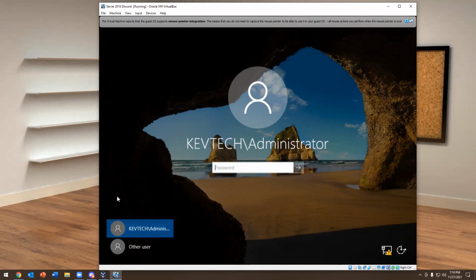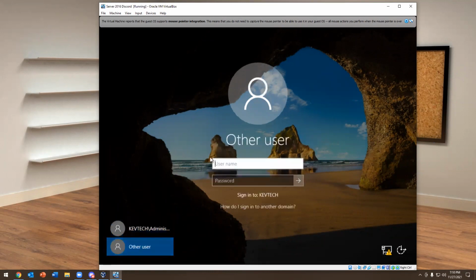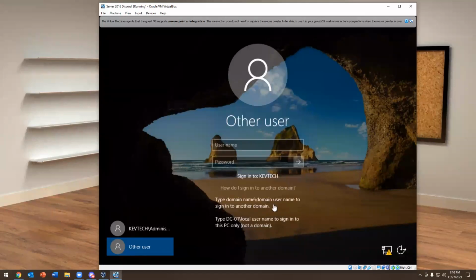this part here is very important. You could tell by looking at this that it's joined to the domain, but sometimes people get confused, right? Like you go to other user, look on the bottom, it says sign into Kevtech, right? People get confused about this, and then Steve knows about this. You click on how do I sign into another domain? You click on that, and it gives you more information. Oh, you can log in. Oh, the name of the server is TC-01.